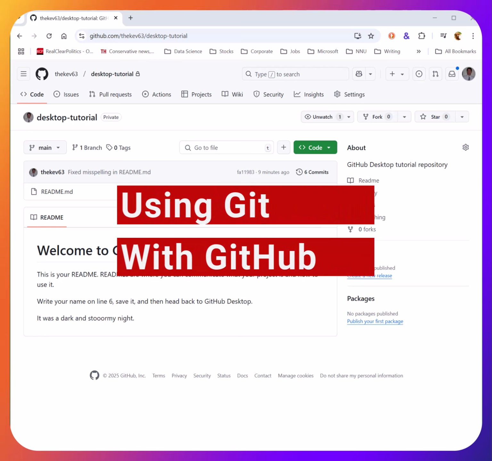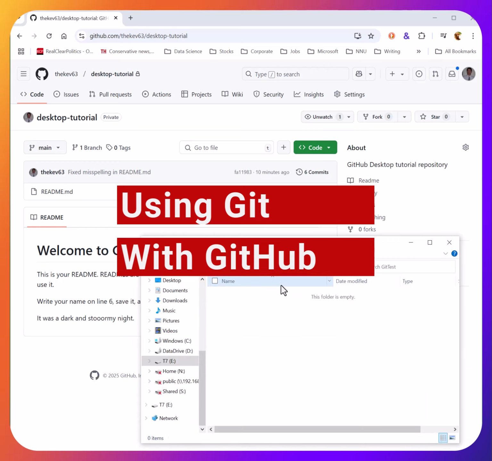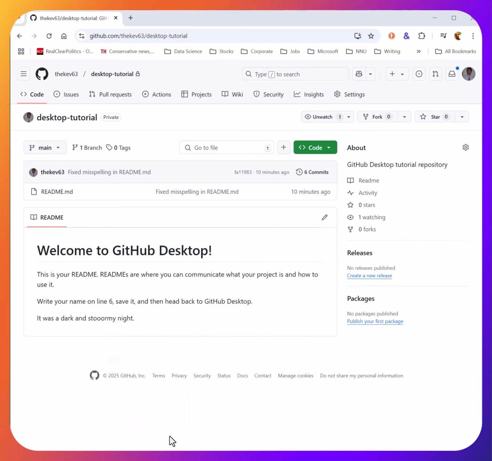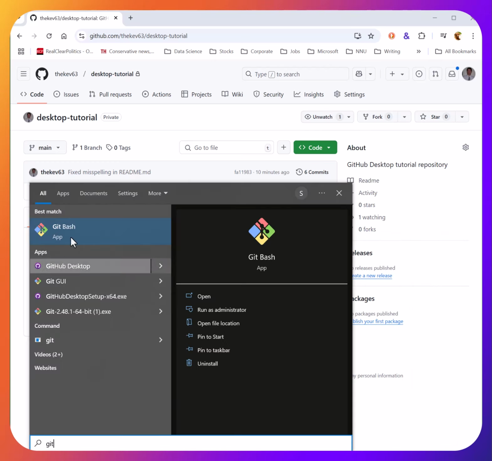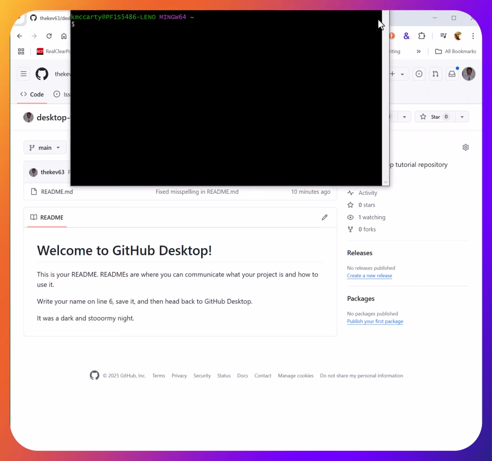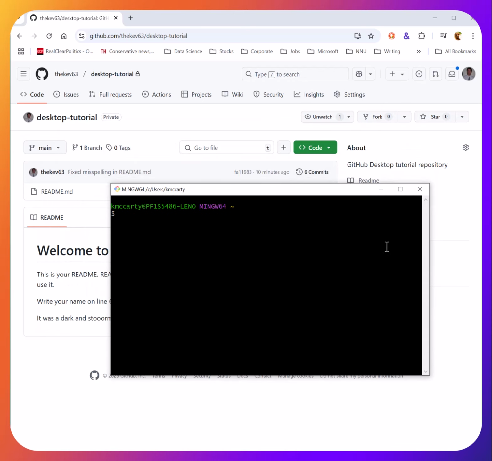To use Git with GitHub, you'll need to have a preferably empty working folder on your local drive. I've got one on my E drive here, so E git test. So first we want to go ahead and launch Git. We'll use the command line version again for this. And navigate to the drive.